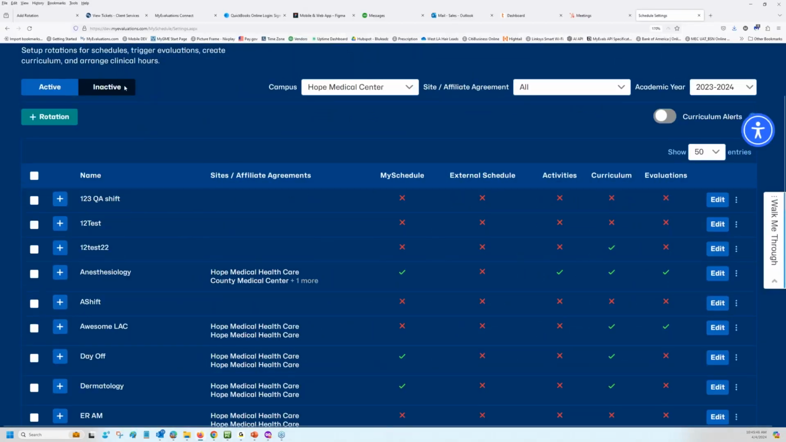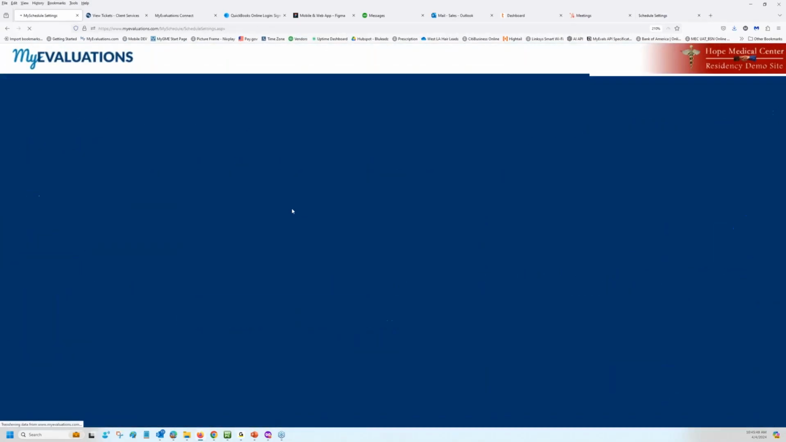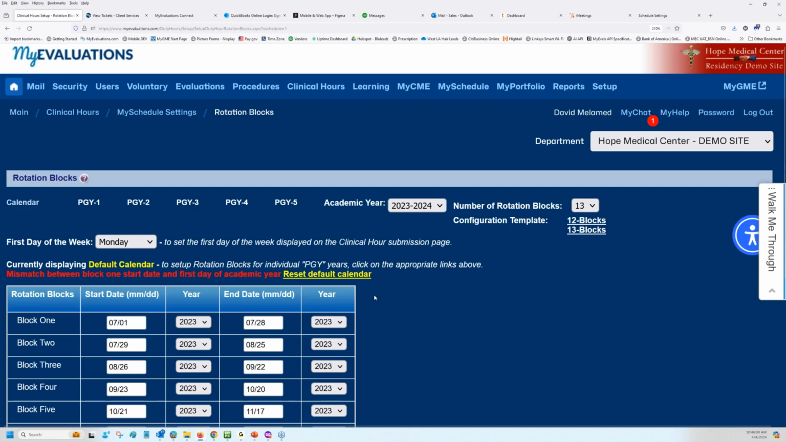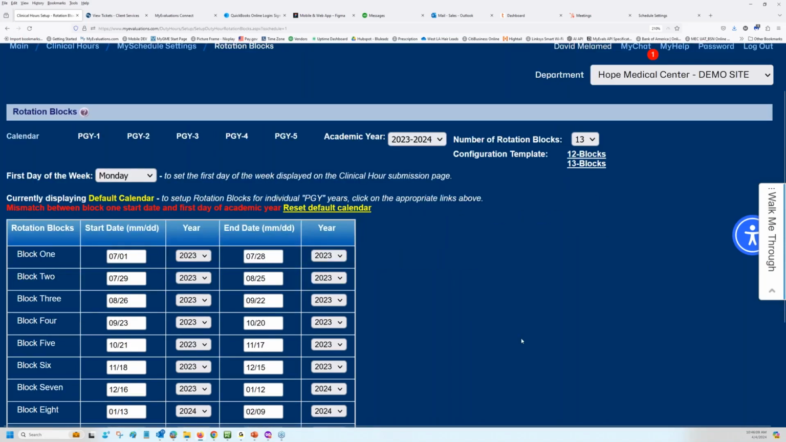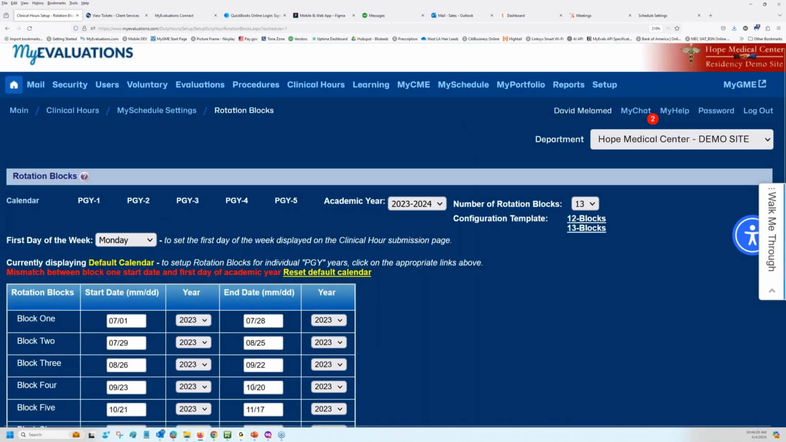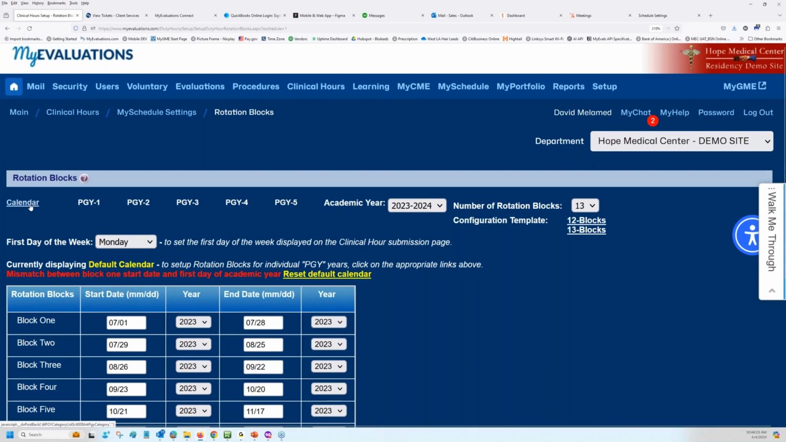Well, under the current system, if I go under the manage settings, we have set up clinical hour rotation blocks. And under the blocks here, I'm able to set up my calendar block and my PGY 1, 2, 3, 4, whatever is appropriate for your training program. So by default, you're going to find a 12 block setup that's by calendar. That means it's going to go from July 1 till July 31st. So it'll be a month by month calendar. You'll notice that you have a calendar option here, and then you have PGY specific options.